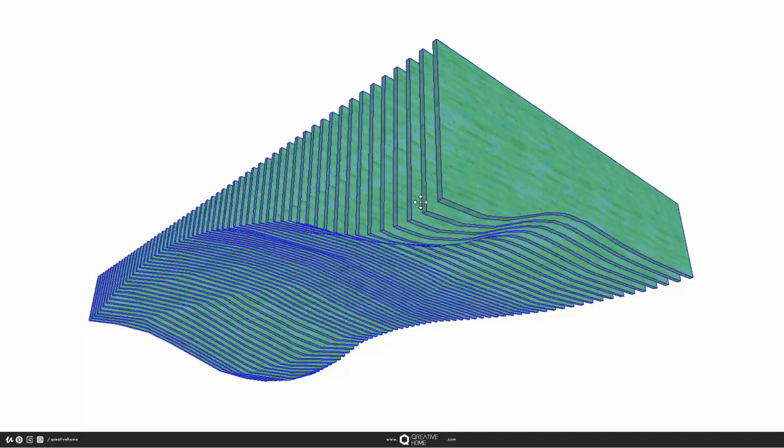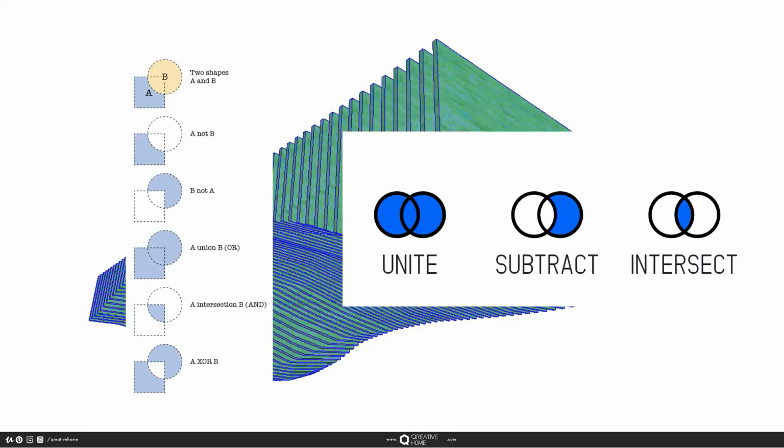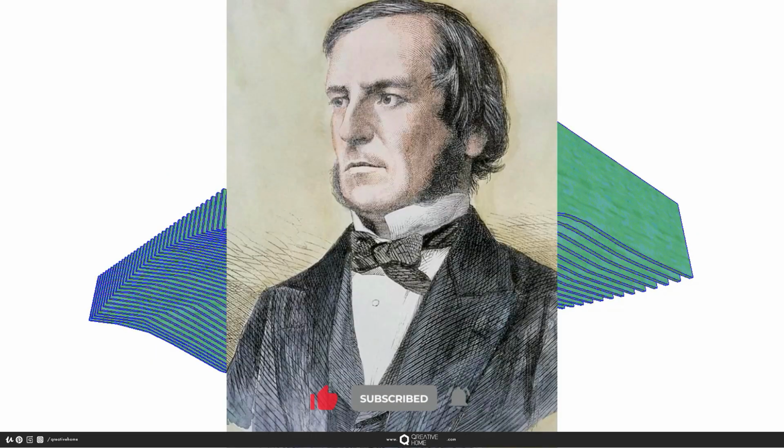Hello Internet, I'd like to tell you something about Boolean operations. You might have seen this or this before. These are the symbols that are used to showcase the Boolean operations, which are connections for mathematical structures. They are named after George Boole, a British mathematician.